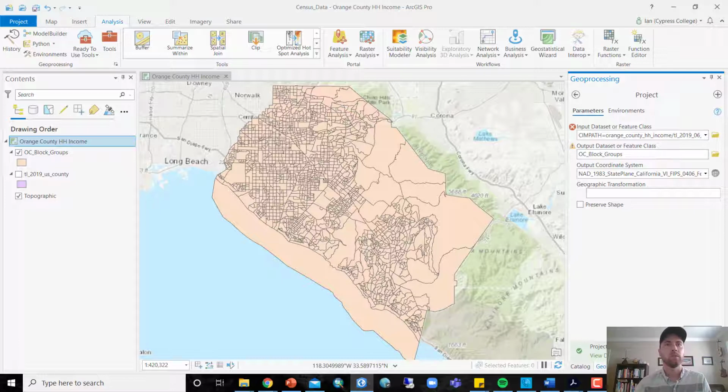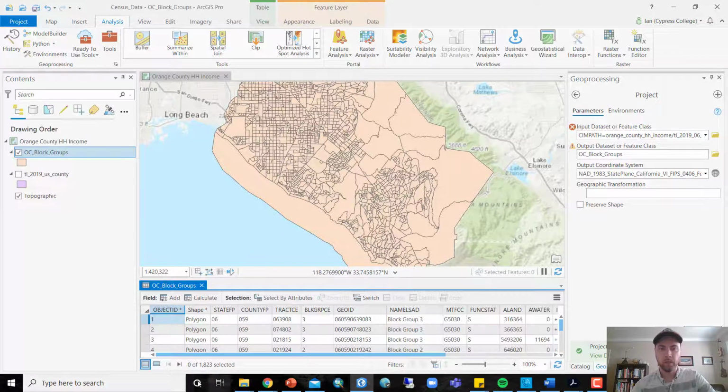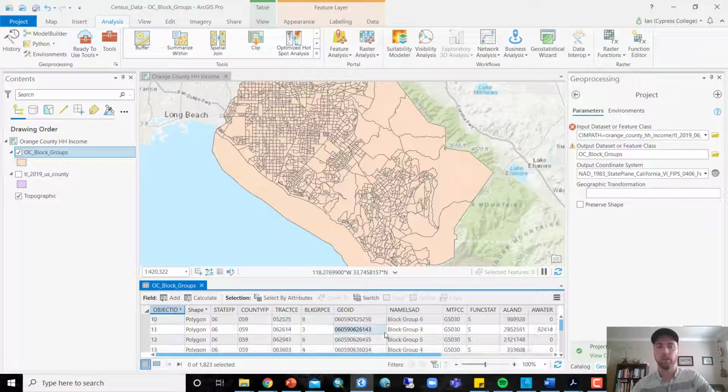All right, and now is a good time to save your work. So go ahead and click on Save. To confirm that you only have block groups for Orange County, go ahead and open up the attribute table, and there should be 1,823 block groups. And sure enough, there are, so that's good.